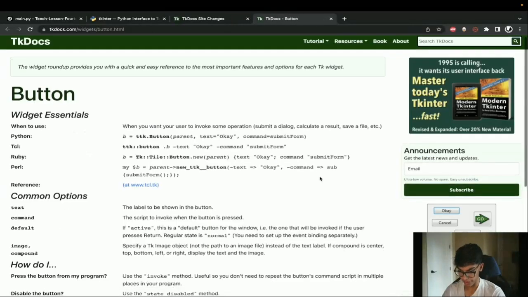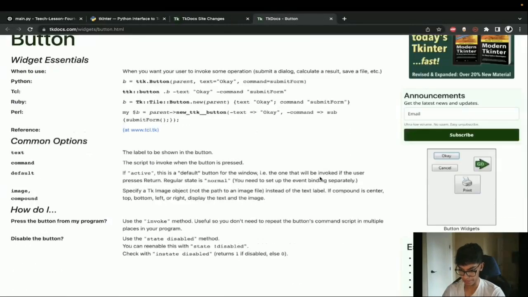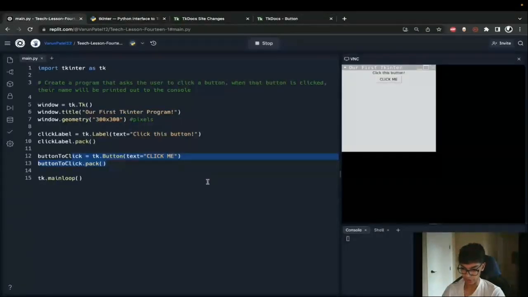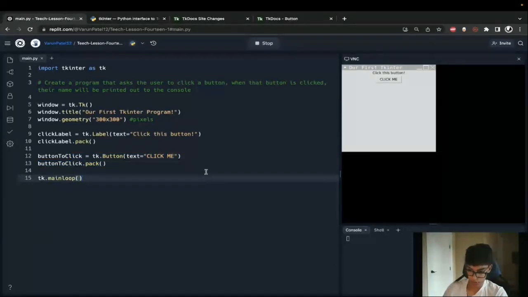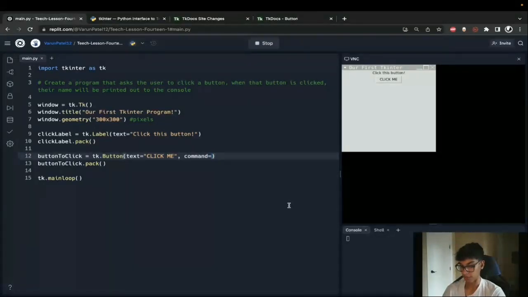Now let's see if we find anything else. No, it's the same link. Okay, so yeah, the script to invoke when the button is pressed. So that's this command is equal to submit form. So now let's go back to our code. And we need to say command is equal to, and again, we want it to print our name out, right?